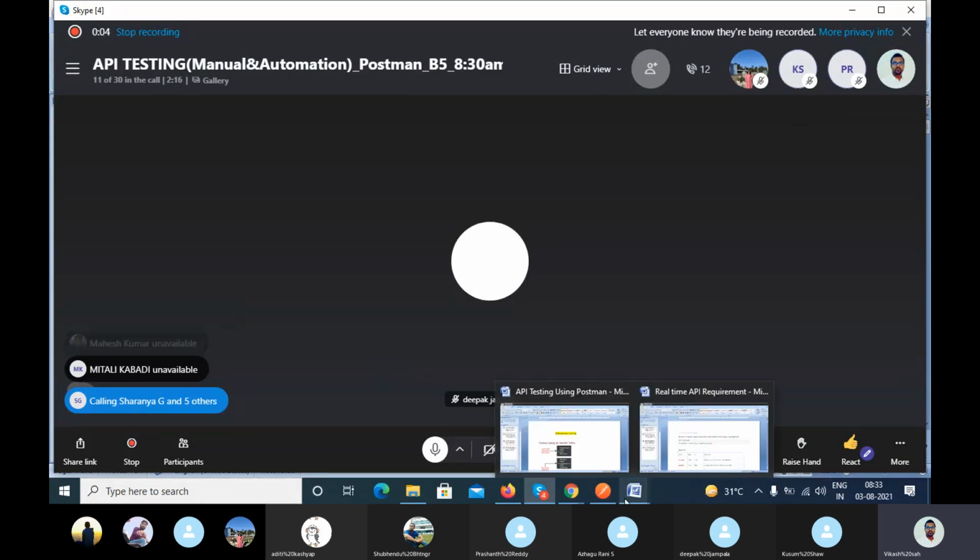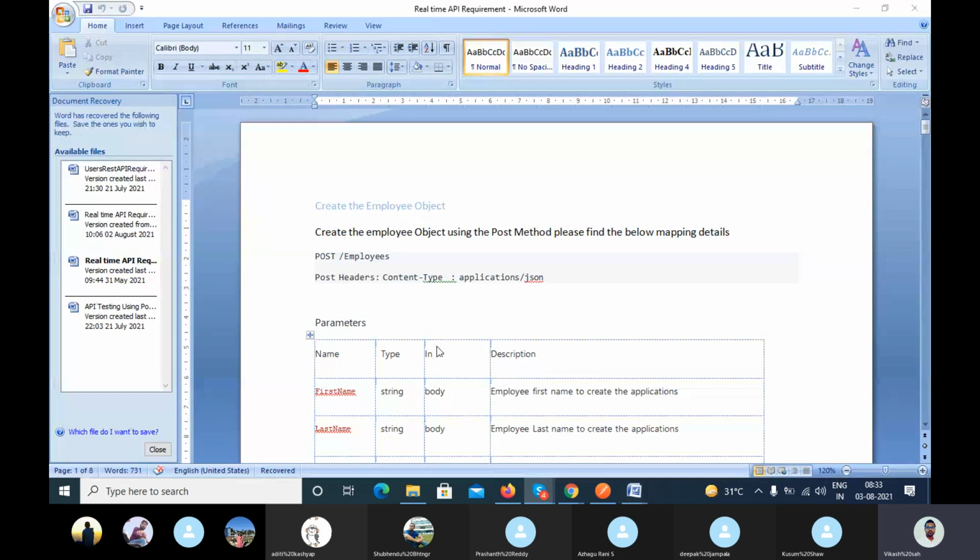So guys, in yesterday's class we looked at another requirement sheet, right? Every project and every company has different requirements and processes. They might differ, but the baseline is the same. They will follow the same concept, but the way of doing it is different.